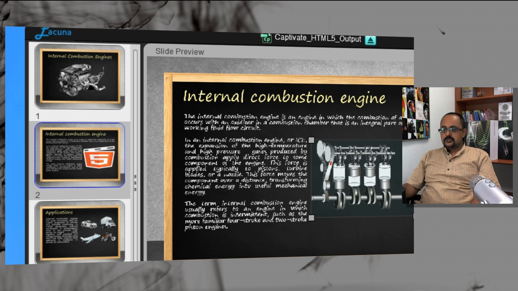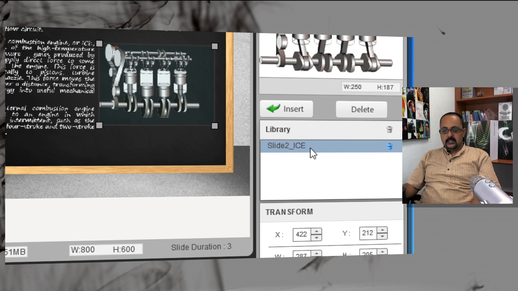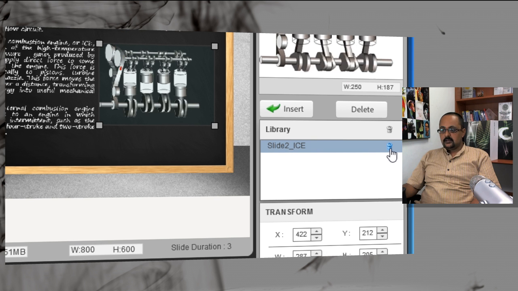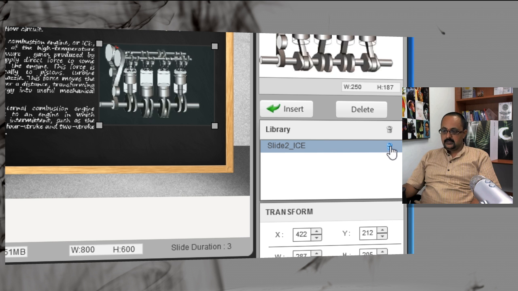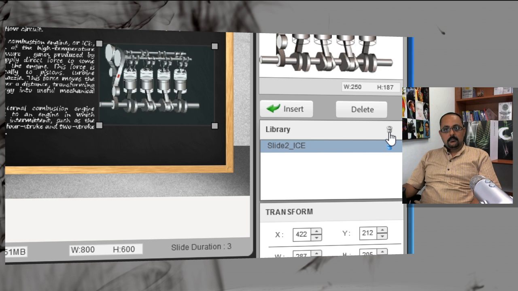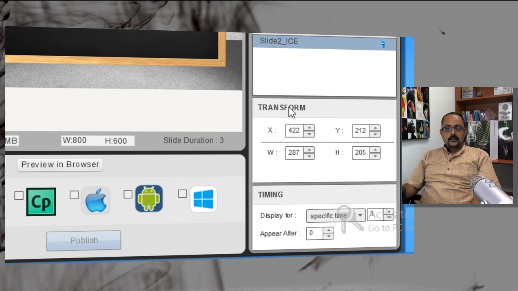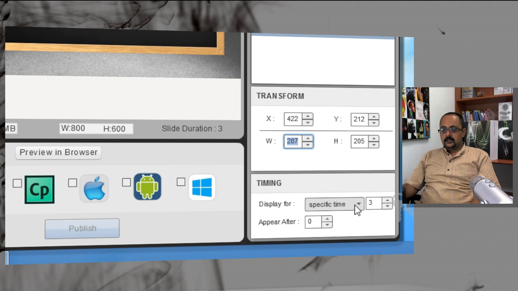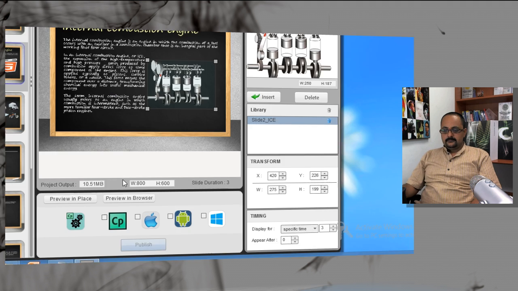When I select the animation, it is also available in the library. I can click on the delete button to delete this, or I can click on the master delete button to delete all the available entries in the library. In the transform panel, it gives me the positioning of the animation and also the width and height of the animation. We have the timing panel where I can set the display time for a specific duration or for the rest of the slide.